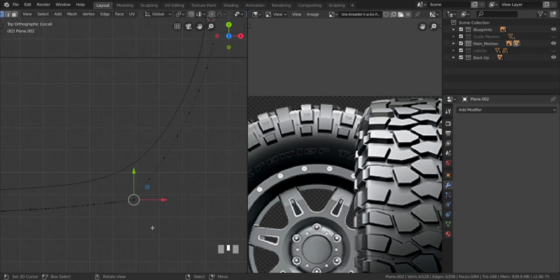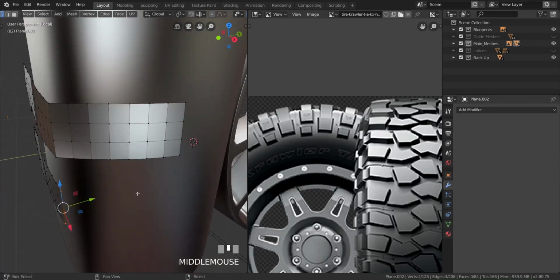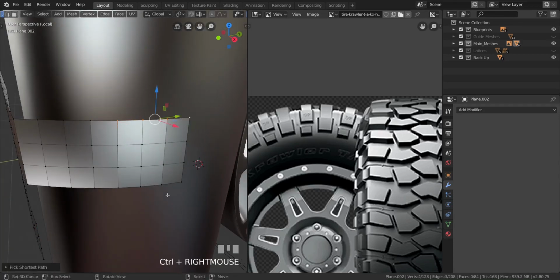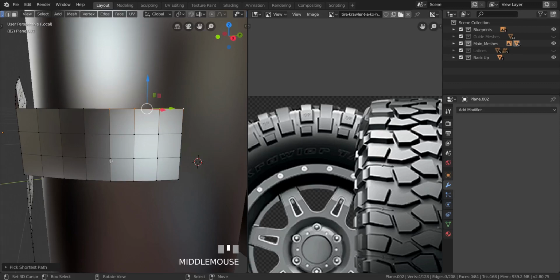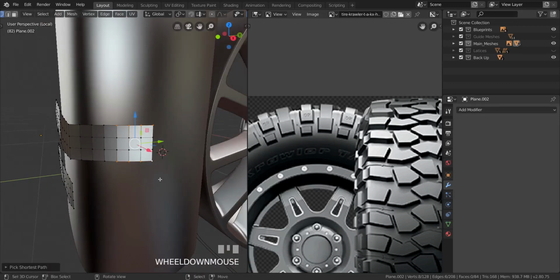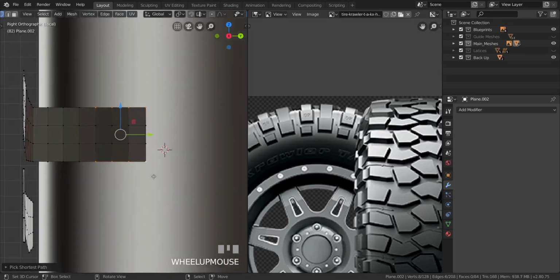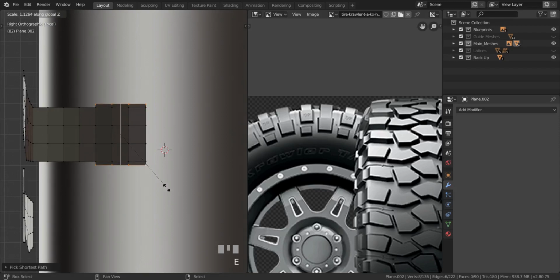But before we do that, let me get over to this one again. Okay, so I want to take all of these. Let's go into edge select mode. Oh, let's just keep it there. And let's take all of this. Let's get onto the side. And I want to press E, S, and then Z. I want to extrude this and scale it in the Z axis like that.